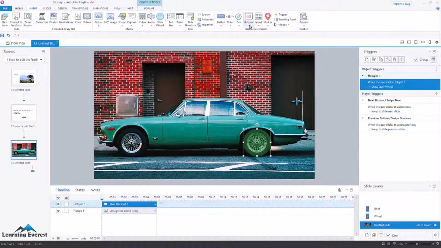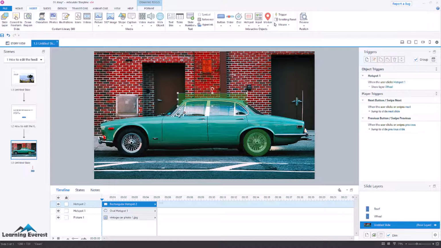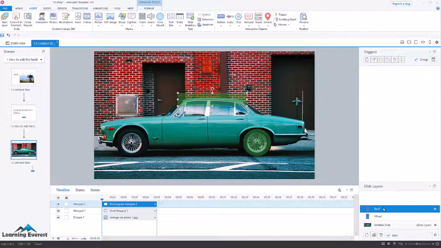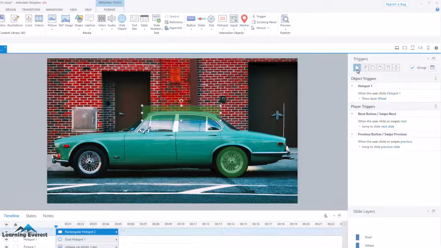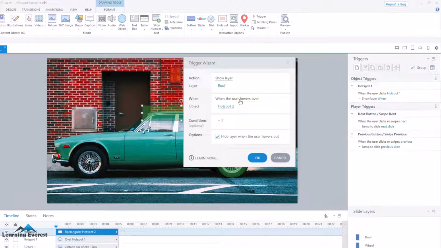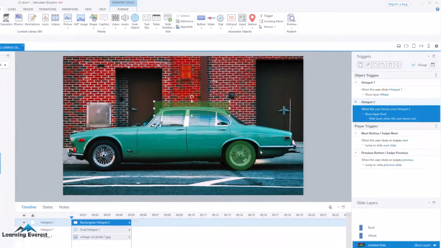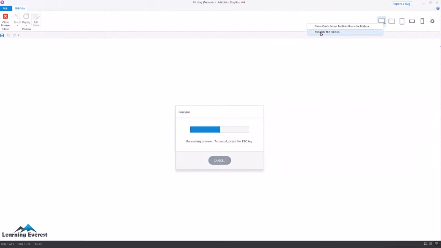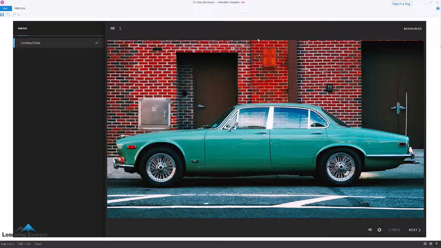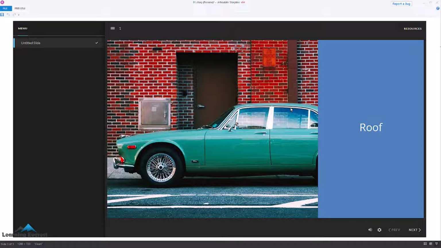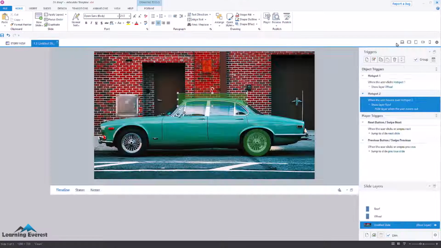Let's create another hotspot. This time, we will pick a rectangular hotspot and place it over the roof. We will follow the same process as before of selecting the hotspot and adding a trigger from the Trigger Wizard. For the layer, we will select Roof, and for the action that will open the layer, we will select when the user hovers over. Let's preview the hotspots once again. This time, the wheel layer is not opening on hover, instead, it requires a click. The roof layer, on the other hand, is opening when it is hovered over because that's how we configured it.